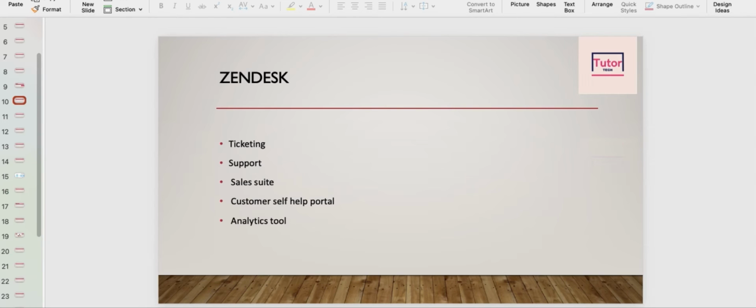It makes it easier to manage these support tickets and attend to them promptly because of the way it's been integrated. It has a simple ticket management support system that helps in tracking, prioritizing and solving customer requests. The sales suite is designed for the sales team. It offers live chat, voice support and online messaging for easy customer communication. Zendesk also has a customer self-help portal.